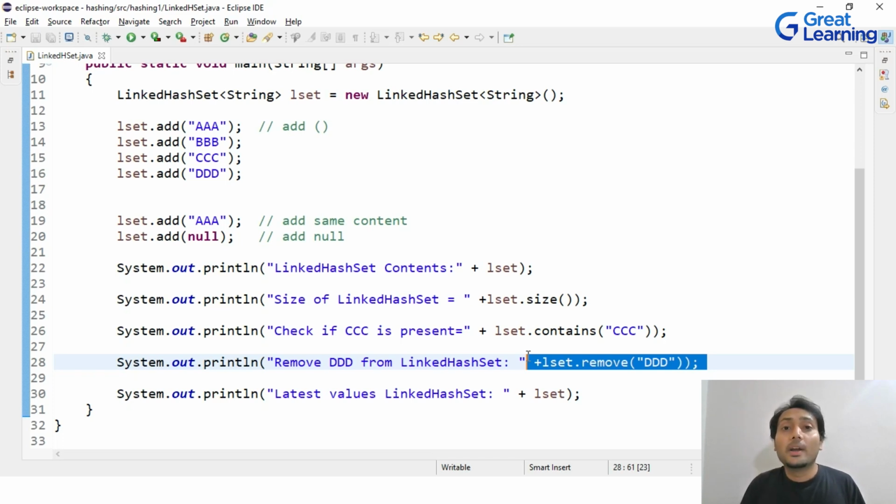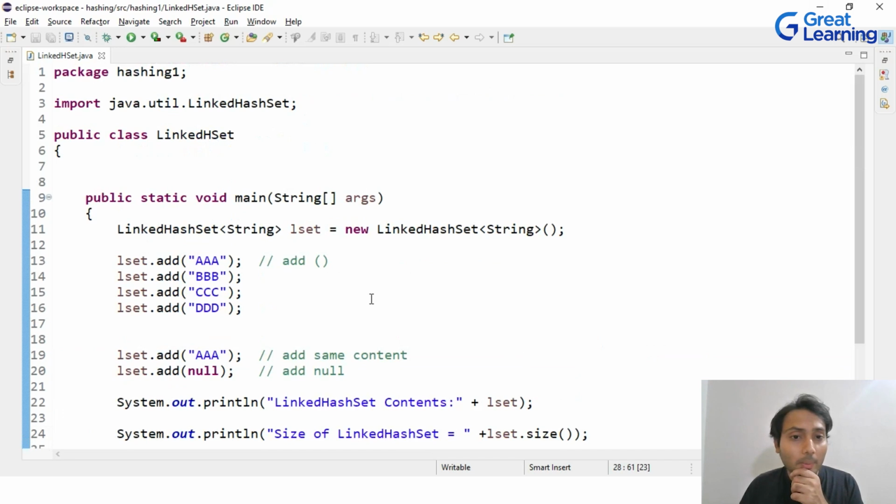Fine. So I hope with this you have understood how this LinkedHashSet works. Okay, let me show you one more thing as well. This is not mandatory. This will also work because on the left hand side, if you mention it, it is understood that the same value you are going to pass it here.